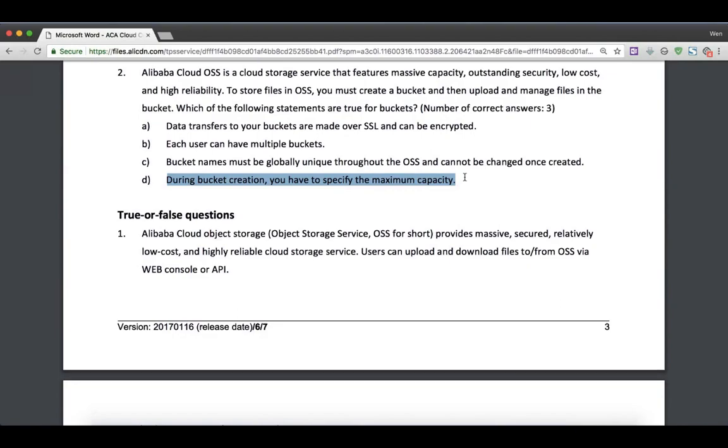In OSS, when you create a bucket, you specify the name, the region where the bucket is launched, and set the characteristic of the bucket, which is a standard bucket, a low frequency bucket, or an archived bucket, and that's it. You don't need to specify the maximum capacity of the bucket. So this one, of course D, is wrong. So the correct answers are A, B, and C.